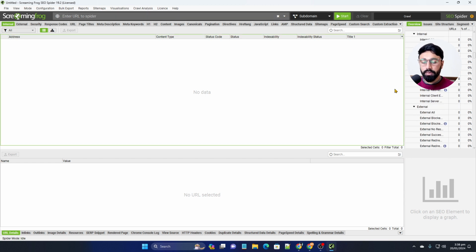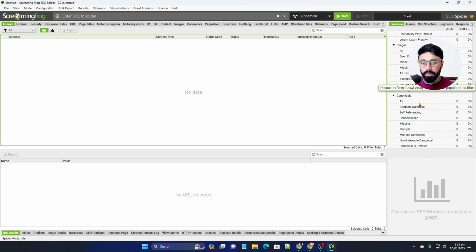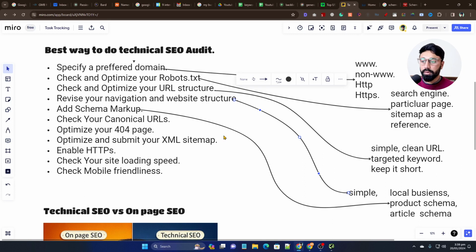So I have to put the URL here, and with that there will be an option that is called canonical. And with the help of Screaming Frog, you can check every detail of your website. In the future, I will also make a video on this, so that you can understand it. So you can see here the options: contain canonicals, self-referencing, canonicalized. So this is a section we can use to check if there are canonical tags or not.